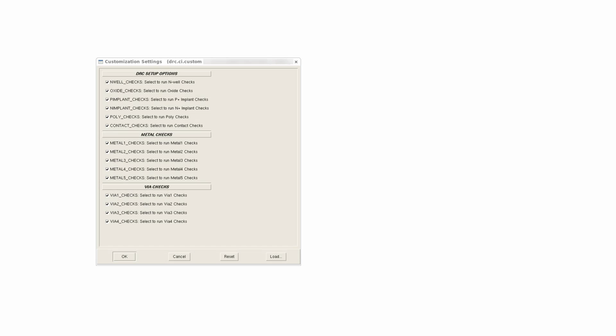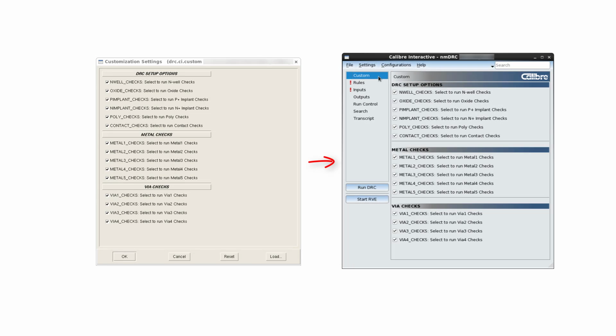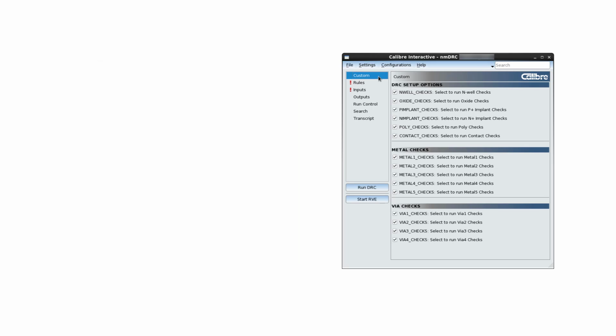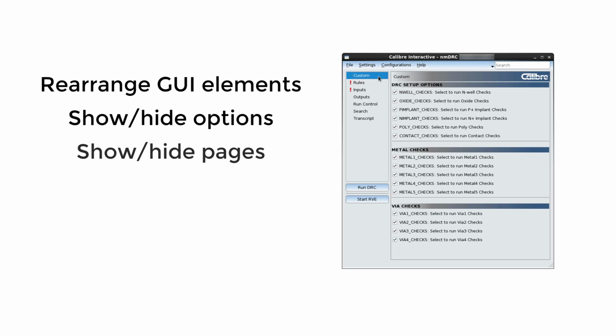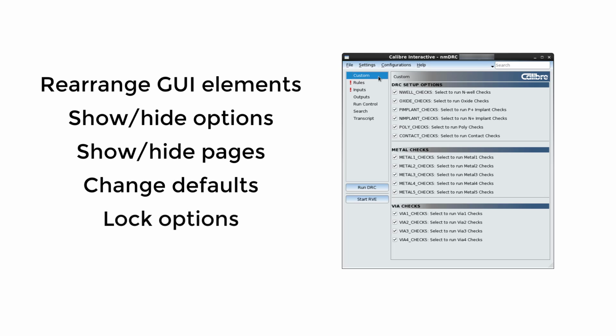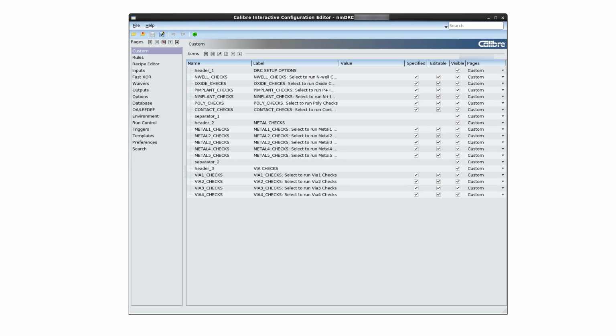The new Calibre Interactive is backwards compatible with the classic Calibre Interactive tickle customization files out of the box, including those that contain custom tickle code. The classic customization file works well in the new Calibre Interactive. However, if we want to take the customization even further and rearrange default options and inputs, show and hide options and pages, change the default values or lock down various options, we will need a configuration file. Configuration files can be created in the configuration editor by using drag and drop.